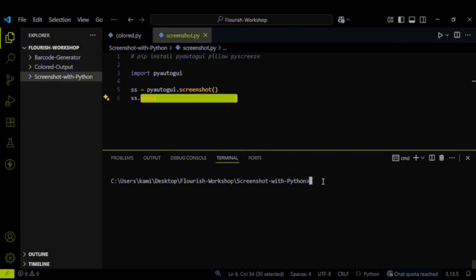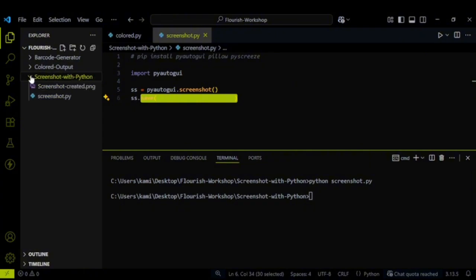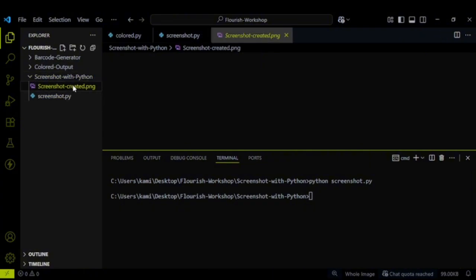Now before I proceed, I need to confirm that you are in the appropriate folder where your file is located. And as you can see, screenshot with Python, that is where my file is located. And next, you say python screenshots.py. And I should open this folder. You can see my screenshot has been created.